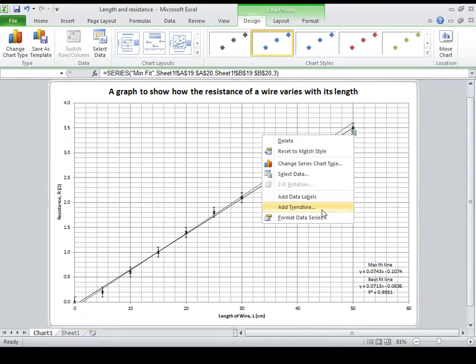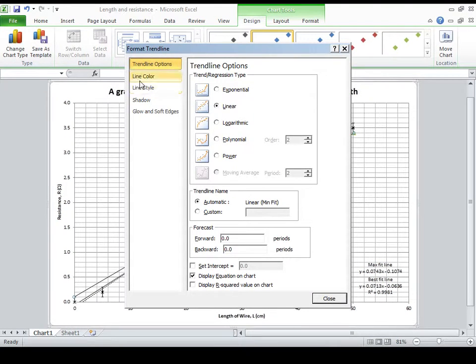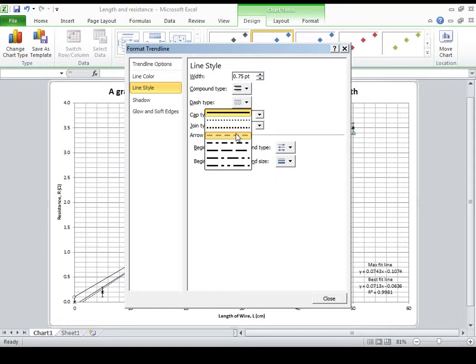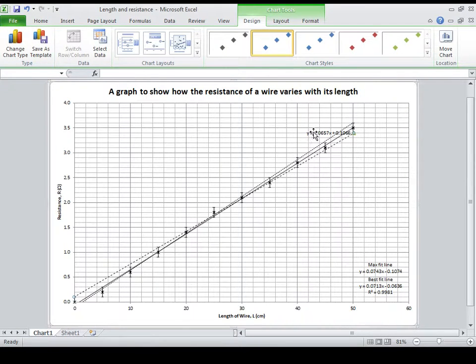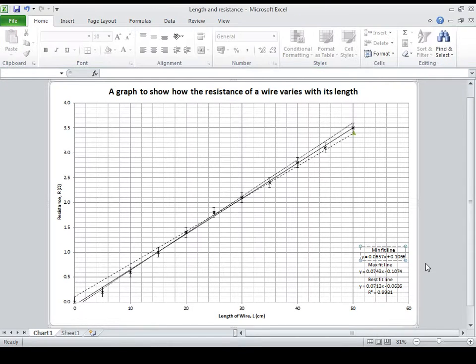Right click, add a trend line, display the equation, change it to perhaps a different type of dotted line, and close. And bring the equation down, call it the min fit line, and there we are. Now this line doesn't actually go through all the error bars. It starts off quite well going through all of these, but then it gets to these two and no longer goes through both of them. So we're going to have to make it a bit steeper.